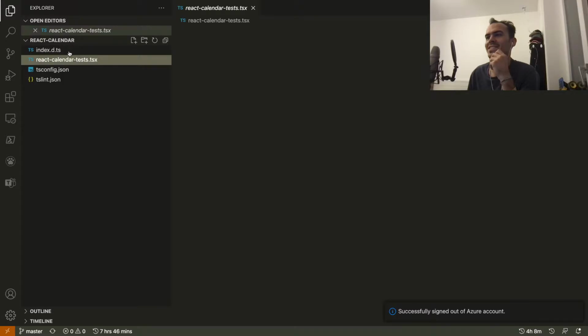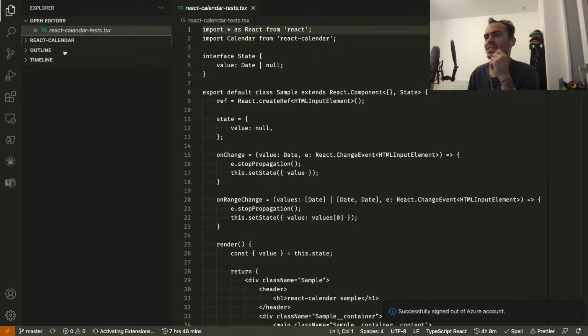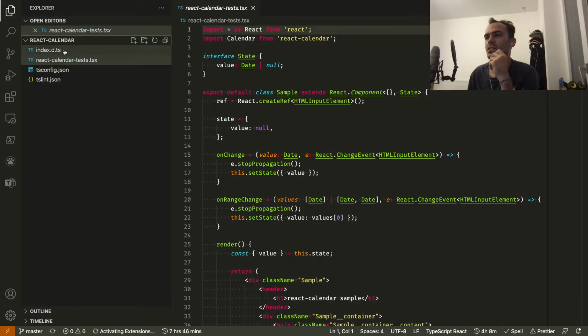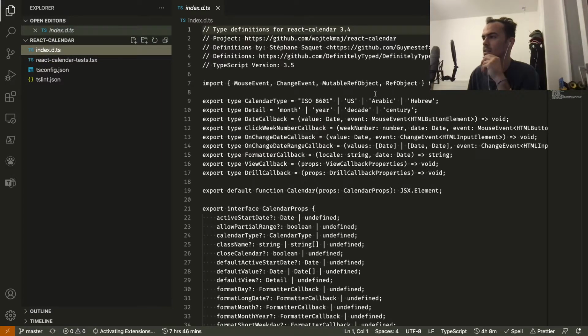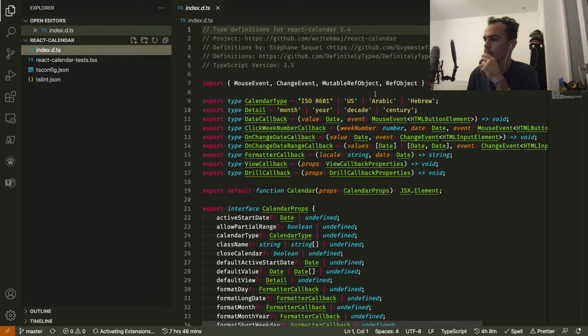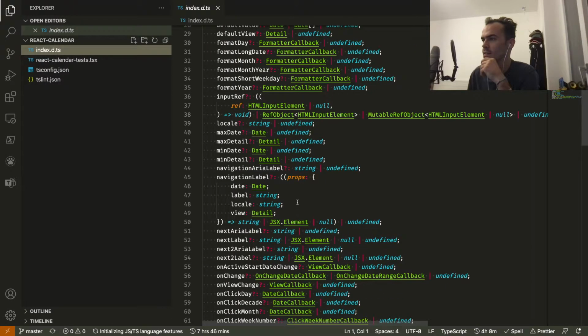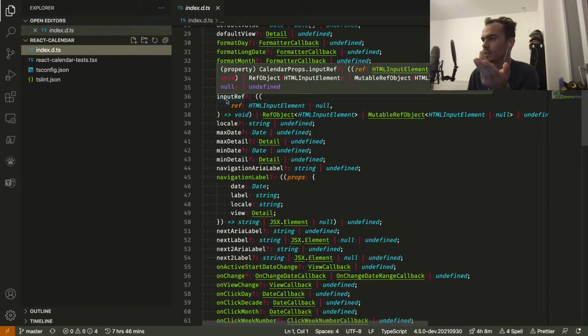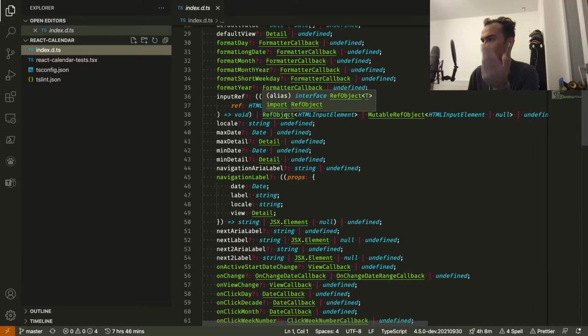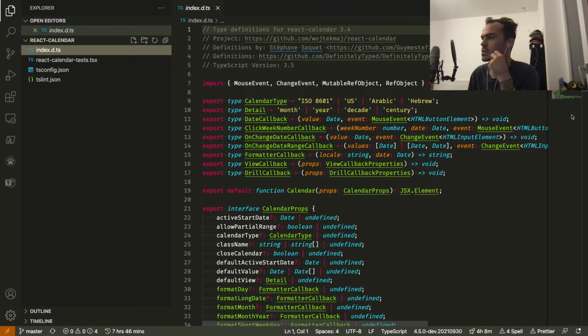So don't tell me this is just one big interface. Oops. My computer's slowly dying. Slow death. Alright. Yeah, it is a giant. It's right here, dude. Interface ref object. Is that from React? Yeah. Well, that's a throwaway.